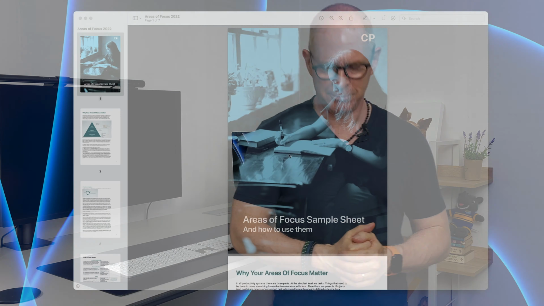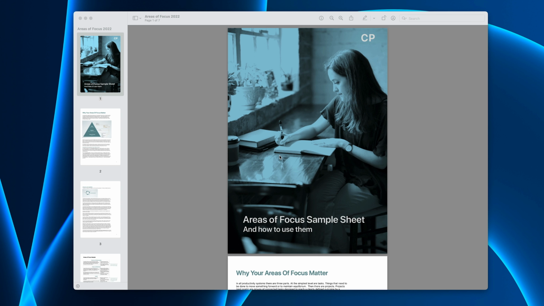Okay, let's go into my Todoist, my demo account now, and I'm going to show you how to set up recurring tasks in Todoist. Okay, now before we get started with this, we're going to look at the areas of focus. Now, where do your areas of focus come from?